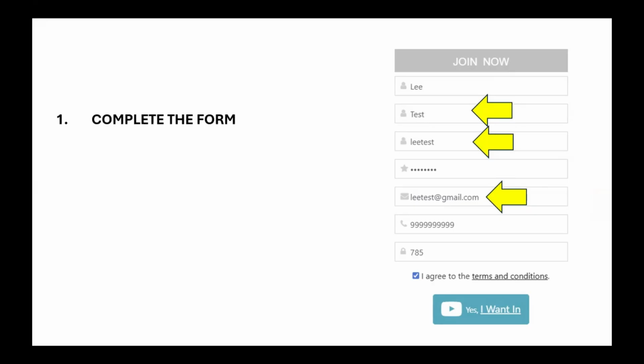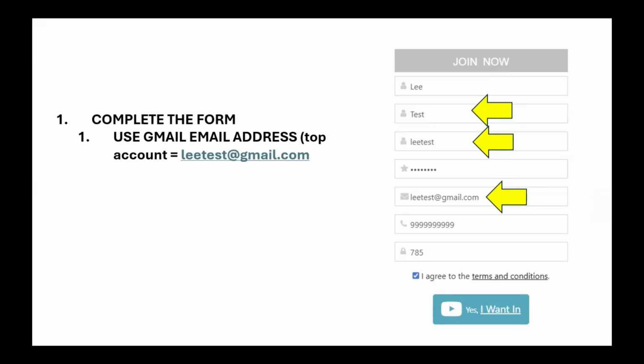Okay. So you're going to complete the form, and you're going to use a Gmail email address, and I'll explain why in a moment. You're going to see it. So just like any other form, you're going to put your first name, your last name, your username is the third spot, your password that you want to use, the email address you're going to use. You see in this case, it is leetest@gmail.com, for example. And then you've got your phone number. Just put in all the digits, the little code it asks you to put in. You click on I agree to the terms, and then you click on the blue button, I want in, right?